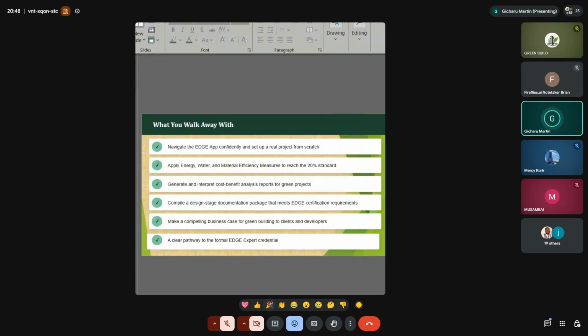Also, this course provides you with a clear pathway to formal EDGE expert credentials, because after you do this course, EDGE also offers the EDGE expert course, which gives you an exam on the EDGE concept after some training. So with this understanding of EDGE, it will be easier for you to navigate the expert levels of the EDGE credentials. So I think that is the end of the presentation.